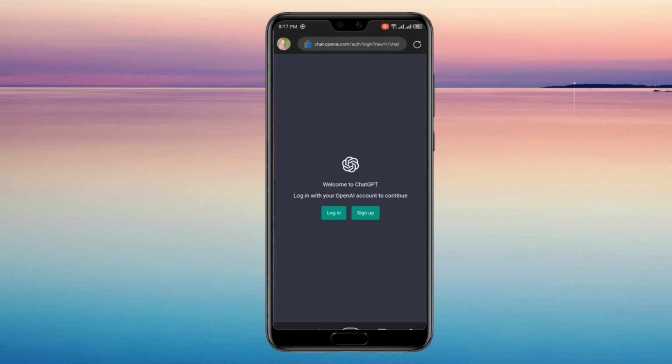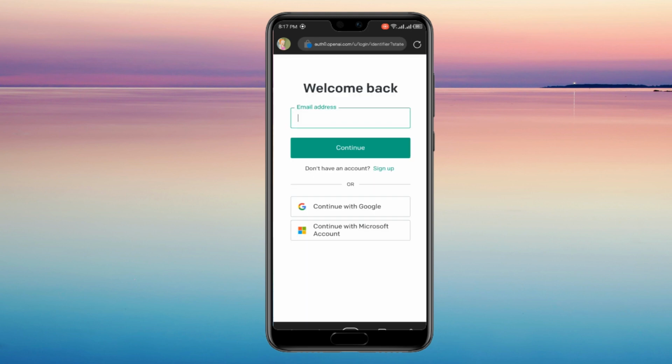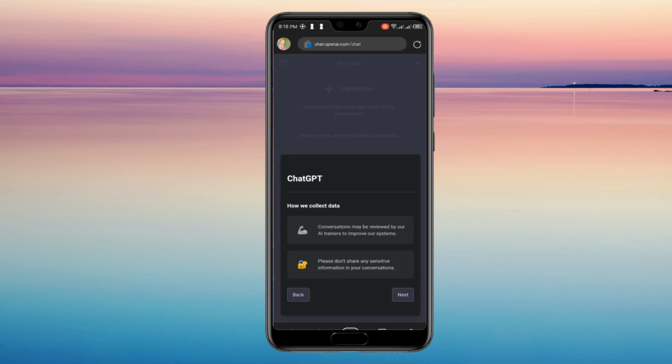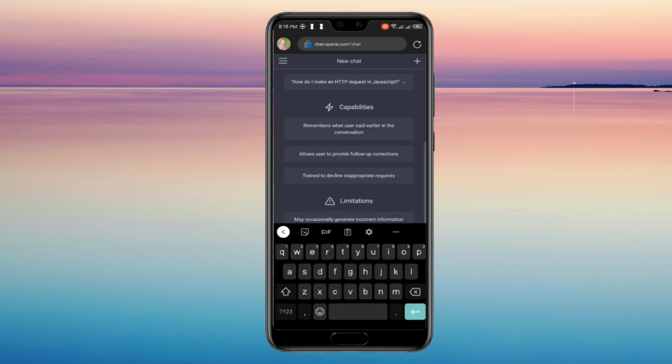If you don't have an account yet, you can click sign up and register an account. For me, I have an account already, so I just go to log in. You can also sign up using your Google accounts. It will be easier and faster.